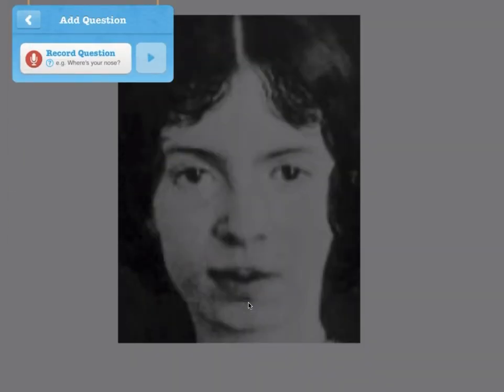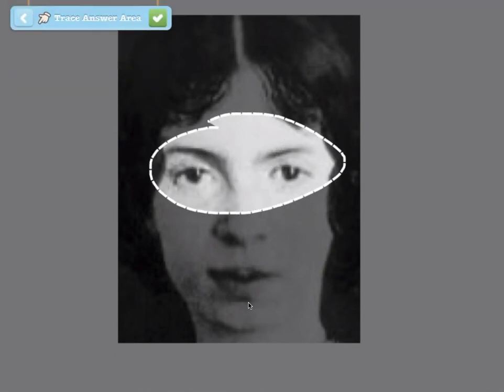I'm going to do Add a Question, Record Question. Where are her eyes? Maybe if I were a foreign language teacher, I would do this in French or Spanish or Chinese. I'm going to stop. It asks me to trace the answer, so I do that, and then I tap.